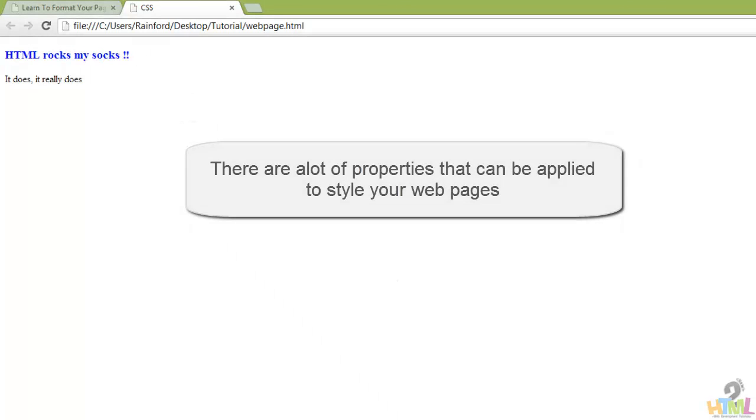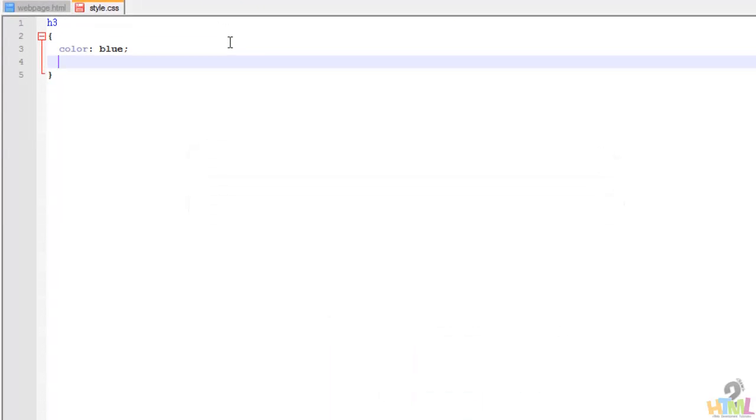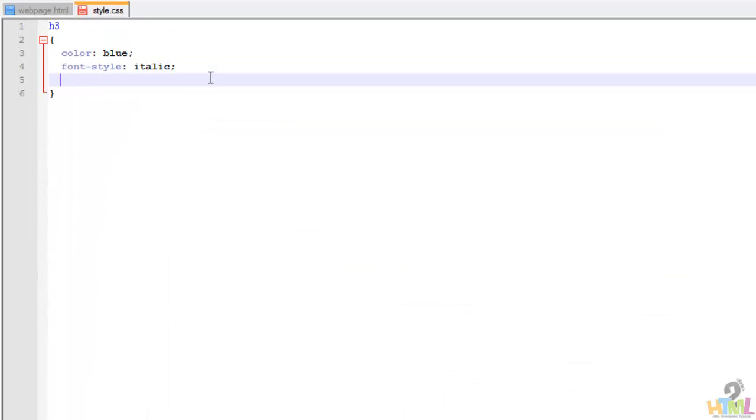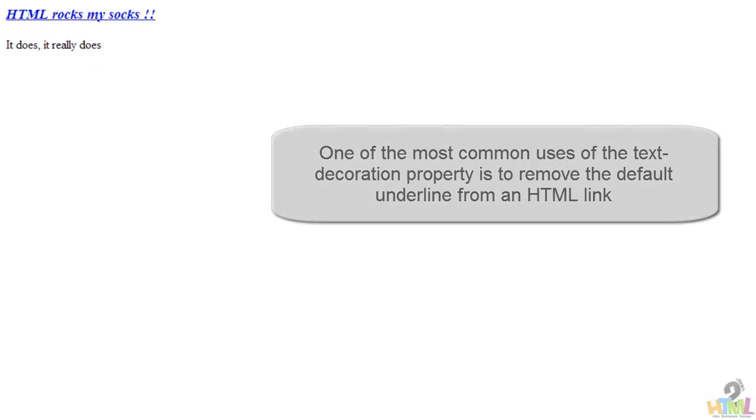There are a lot of properties that you can apply to headings. So let's apply another one. For example, font style, italic, which will make the text appear in italics. There it is. Another one could be text decoration, which we use to apply an underline. Hit save and refresh. There it is.